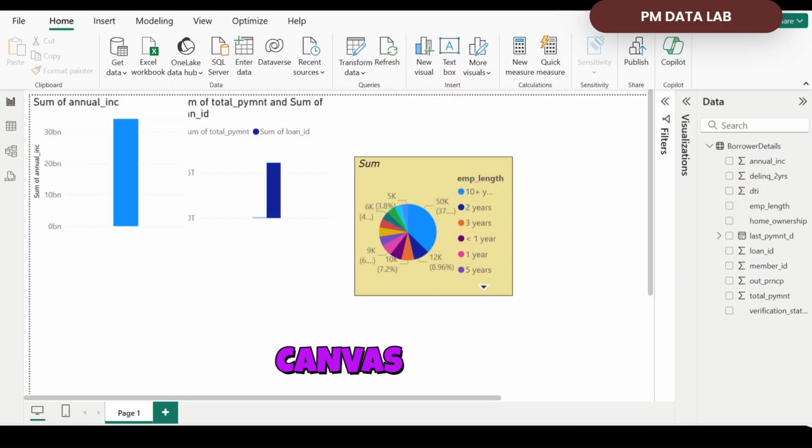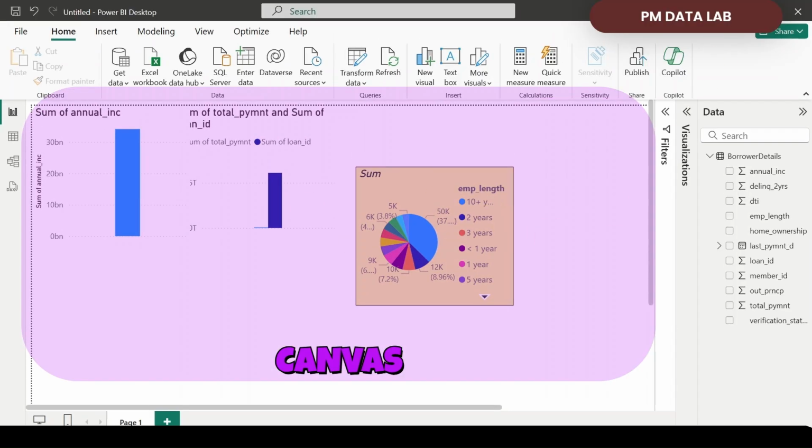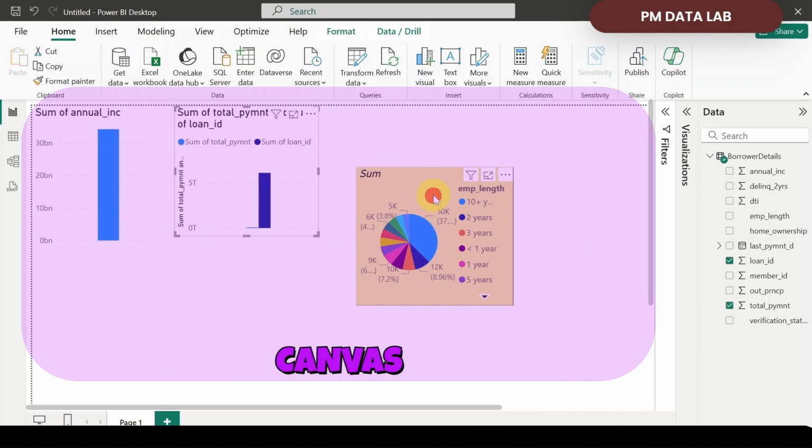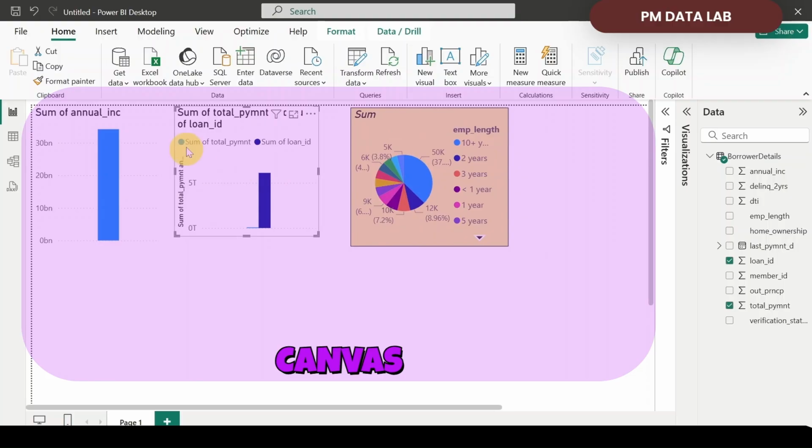And right in the middle, that's your report canvas. This is your workspace, your storytelling zone. You can move visuals, resize them, and arrange your charts to create beautiful dashboards. Think of it as your blank page, where insights come together to tell your story.